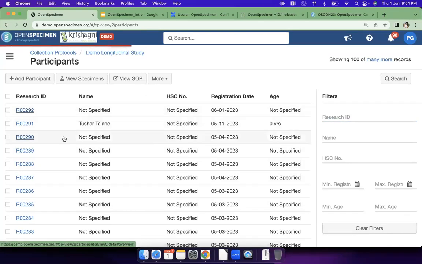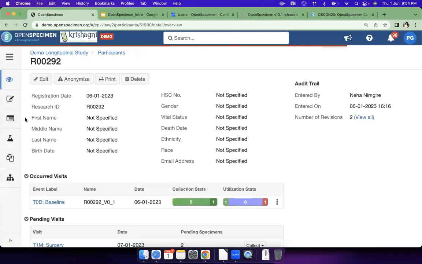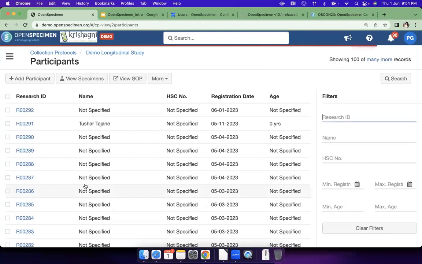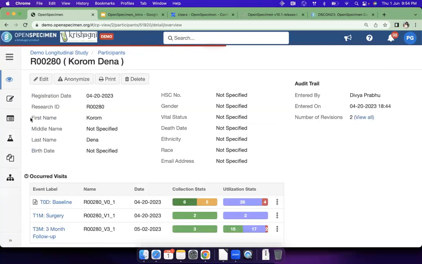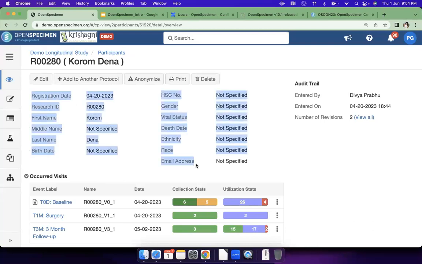So now when I go inside the protocol, I can see the list of participants. Then I can go inside the participant. Let me go inside a patient which has some data over here. So here, if you see, this has some demographics like gender, race, ethnicity, first name, last name. So these are the default demographic information which is present in OpenSpecimen.